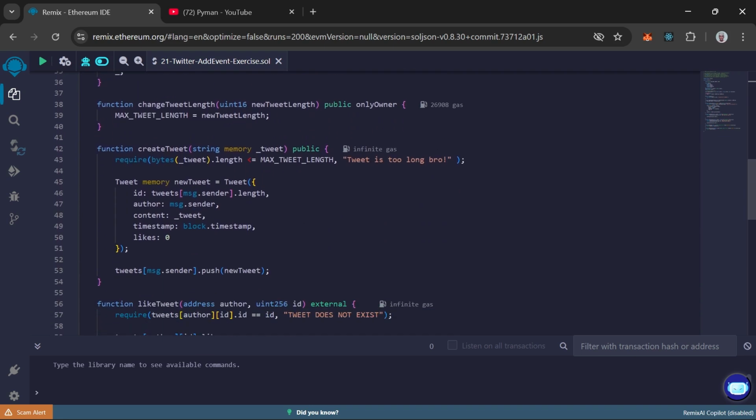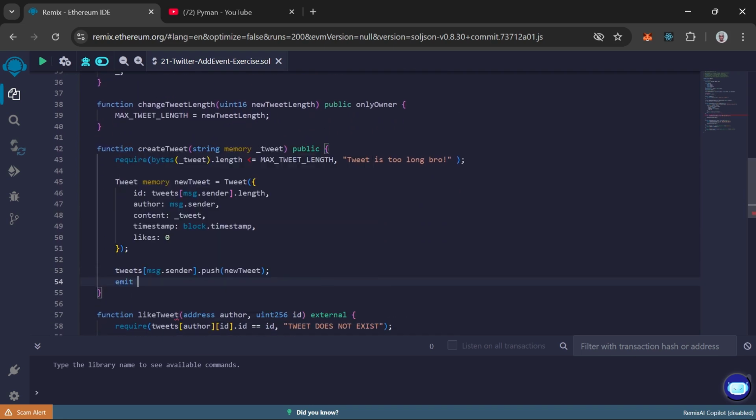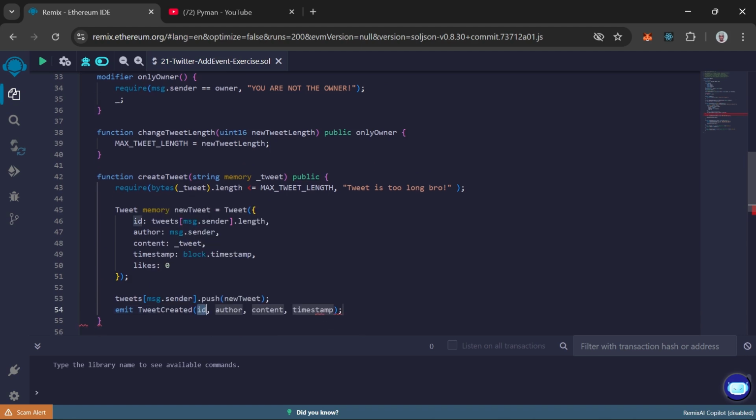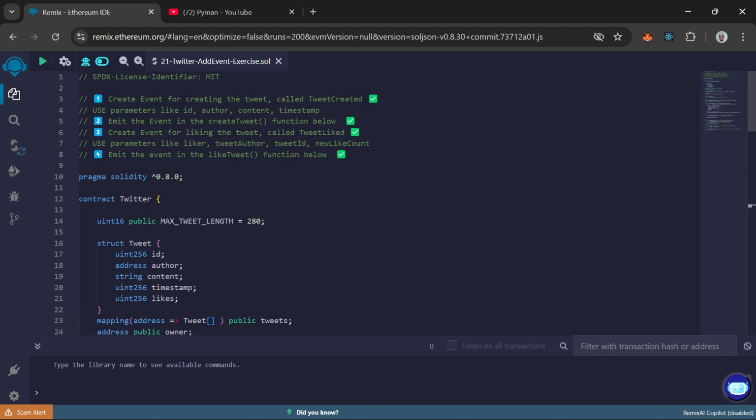Second, emit the event in the createTweet function below. Where's the createTweet function? Okay, right here. Let's emit the event. What's the name of the event? TweetCreated. So the ID would be newTweet.id, newTweet.author, and then newTweet.content, and lastly newTweet.timestamp. Perfect.